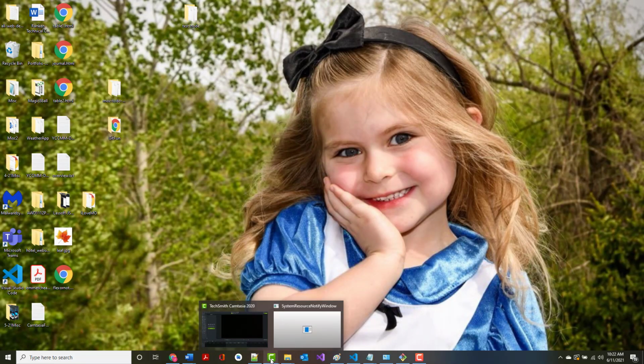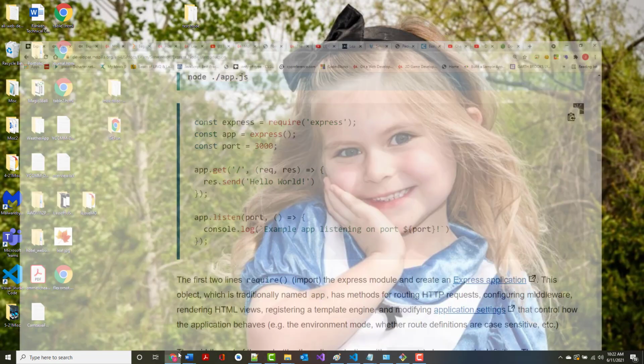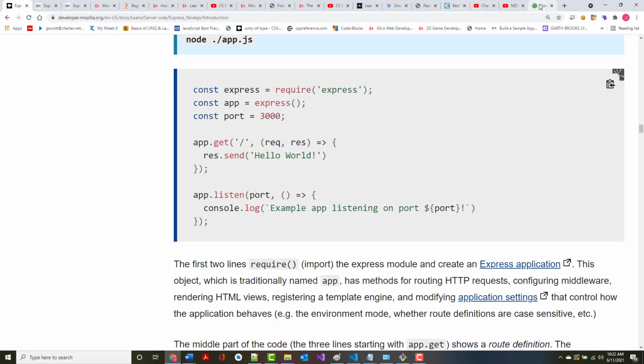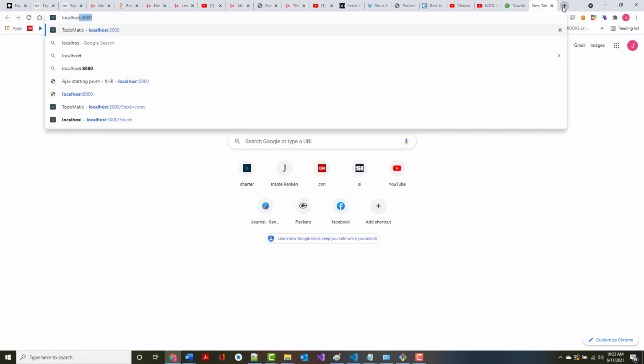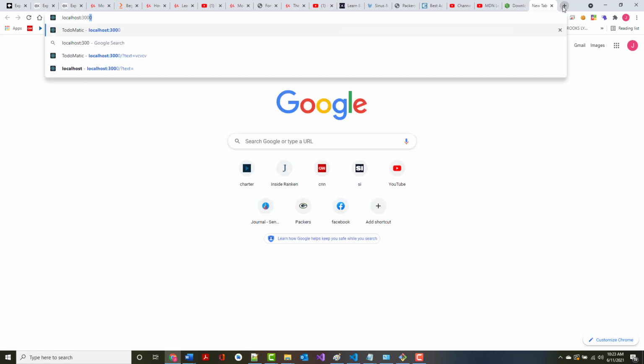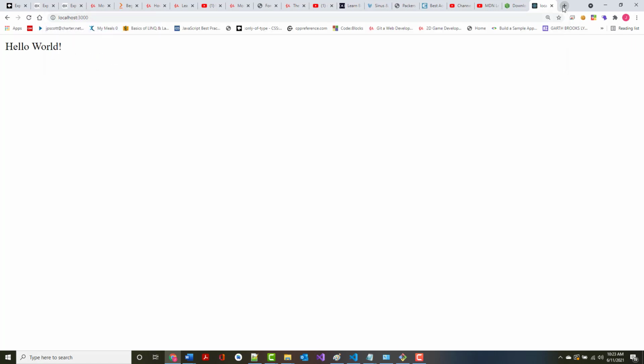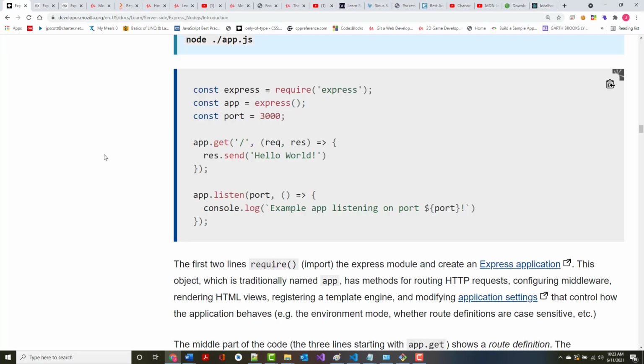All right, so let's bring that up. And we will come in and we will type localhost:3000. And there's our hello world. Boom. It worked. We were able to add Express. All right. So it says the first two lines here require or import the Express module and create an instance.